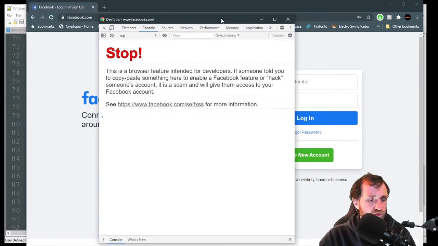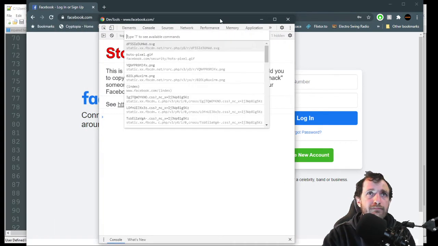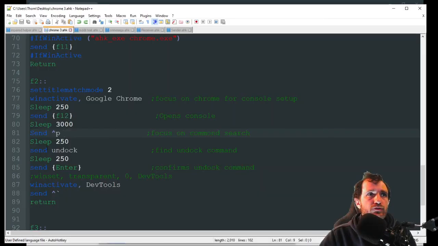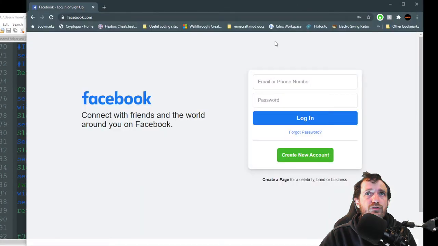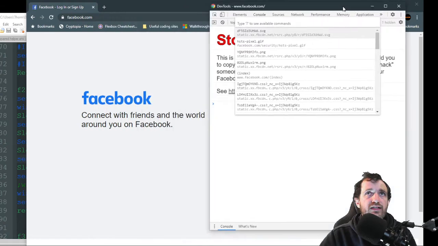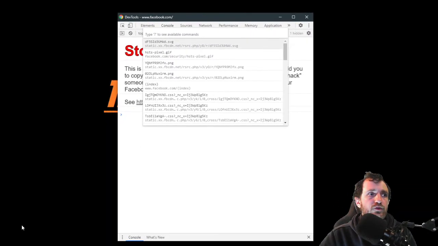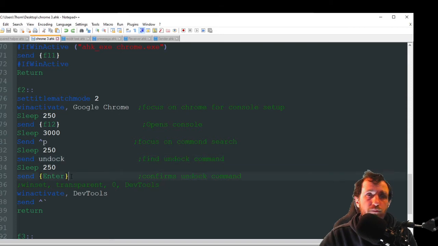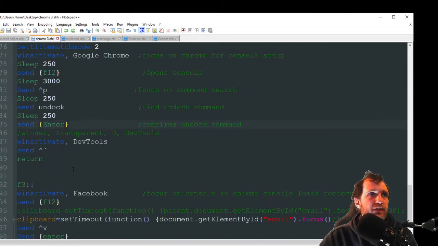It's going to push Control P, which focuses up here. It's then going to send the word undock, and undock is just going to make sure that it is separate, like it is now. It's not actually in Chrome. It's in there by itself. It's going to press enter to do it.